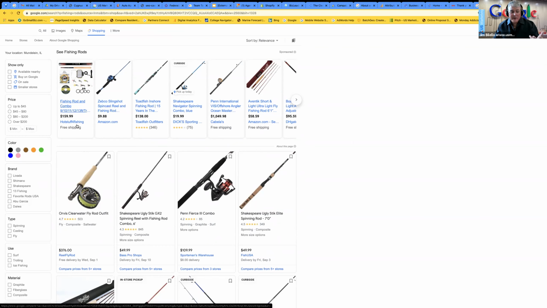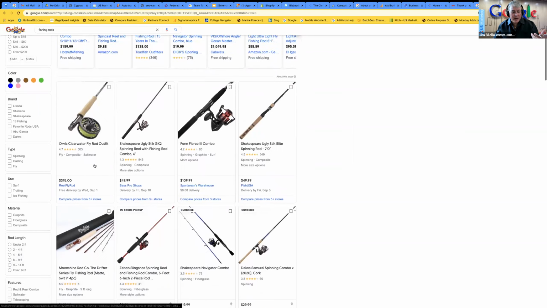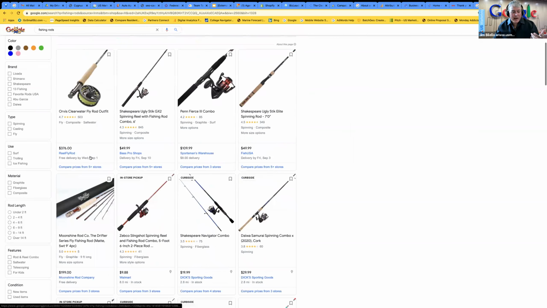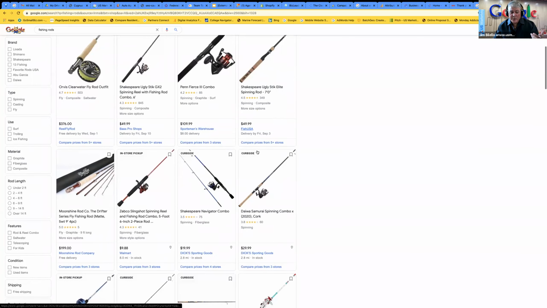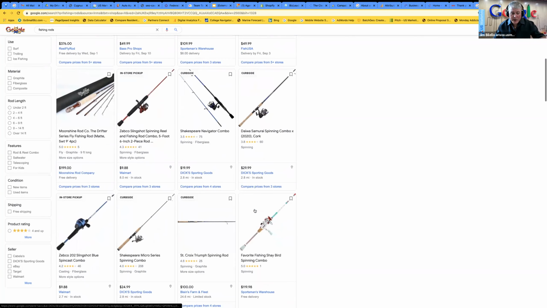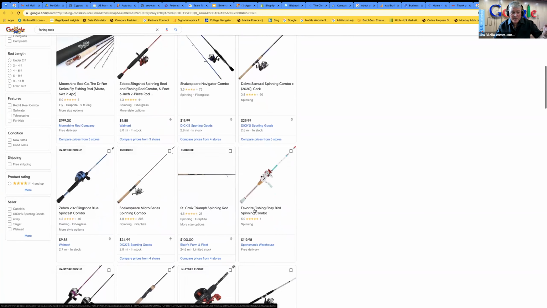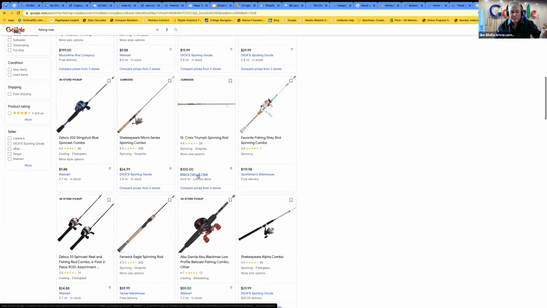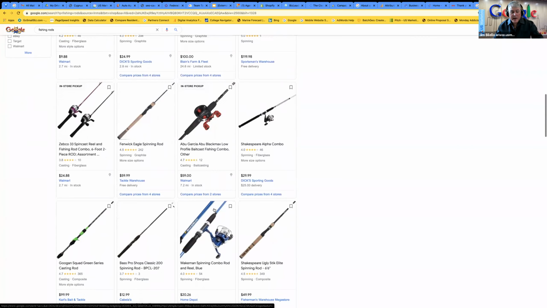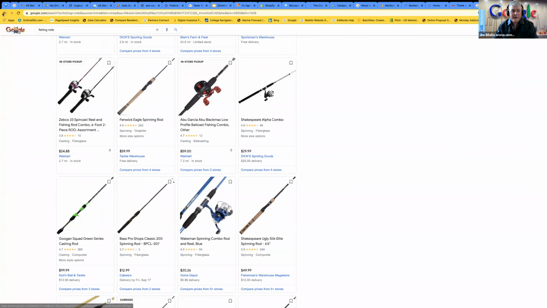So we have Hot Stuff for fishing, Real Fly Rod. And if I click on these, they will be charged a click and it will go to the website where I could buy this particular item. Here's Brian's Farm and Fleet. So, you know, you can appear here and Google Shopping is now free of charge.